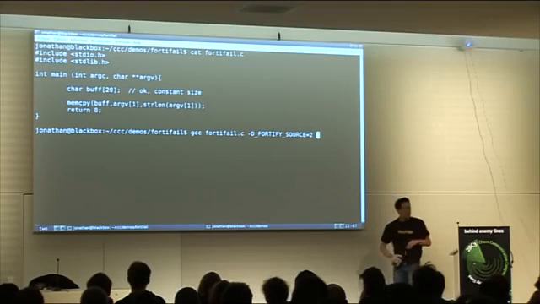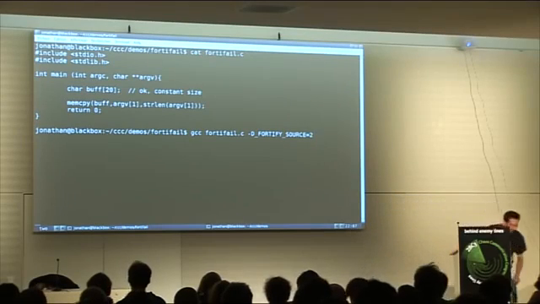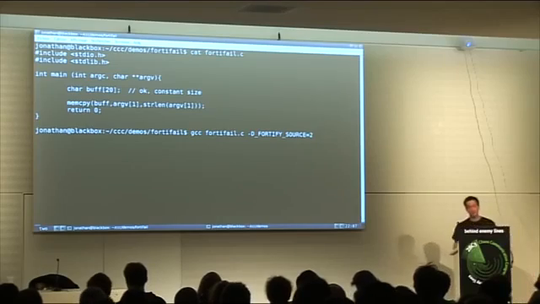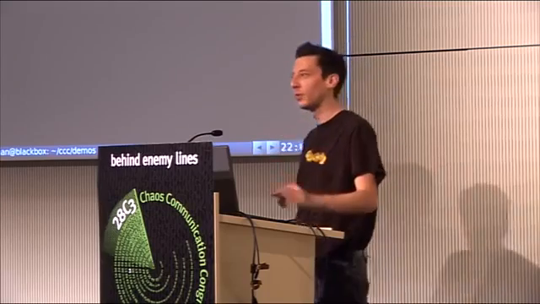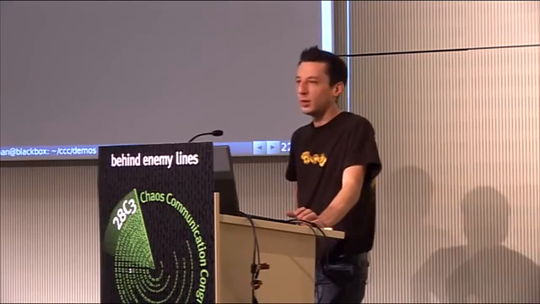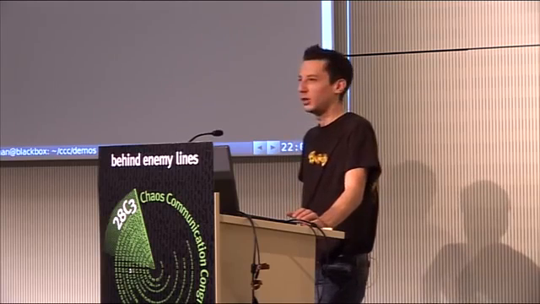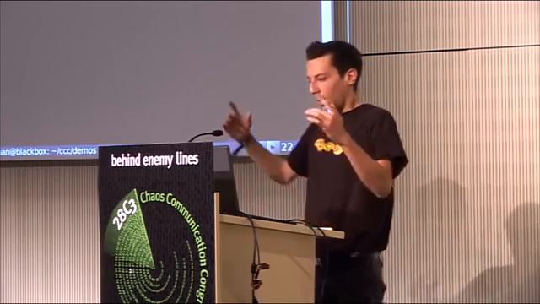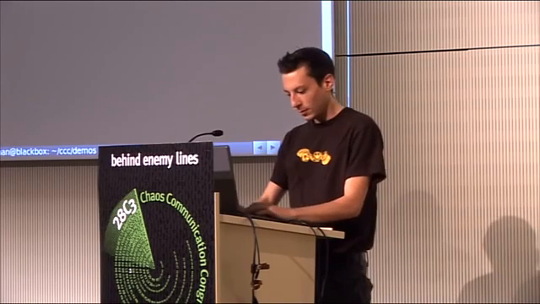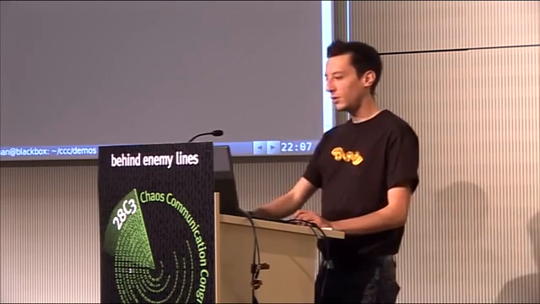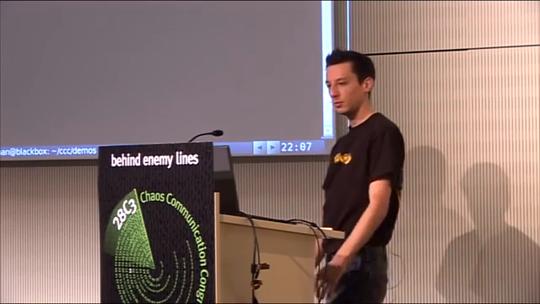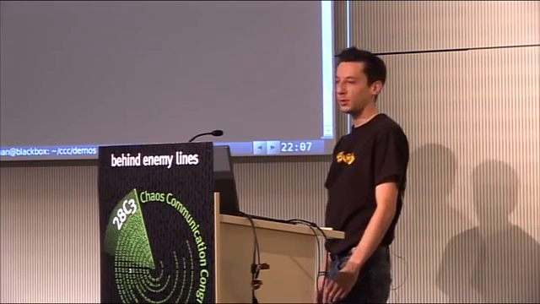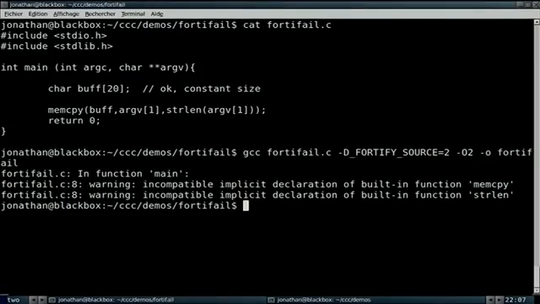Right. So depending on the exact version of your compiler, Fortify may be applied by default if you use optimization of at least 2. If you use optimization greater than 2, you bang stupid, because it's not supported by GCC anyway. All right. So if I do this, GCC gives me a warning, but it does compile the thing.